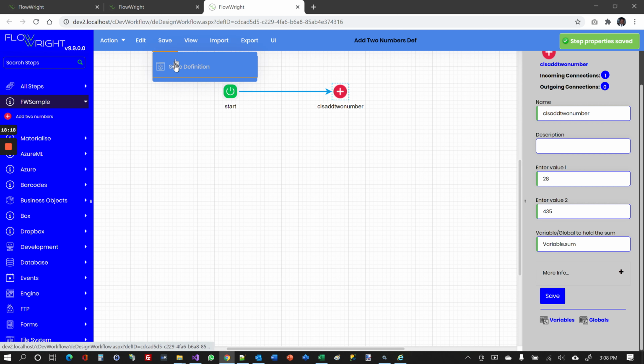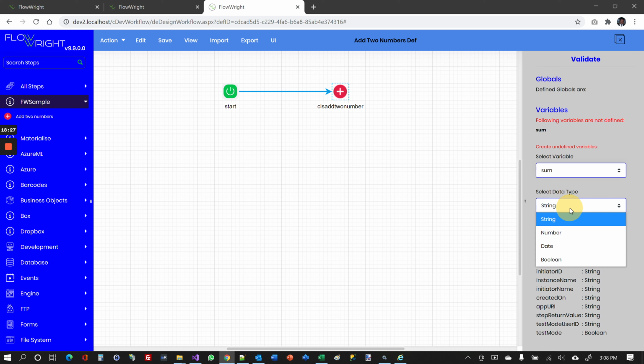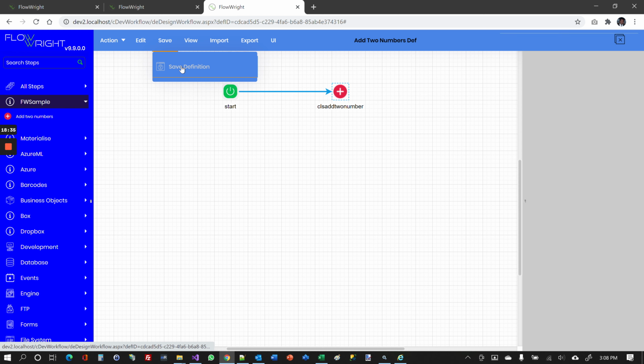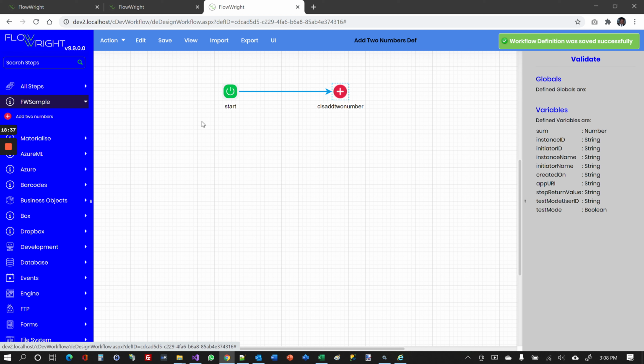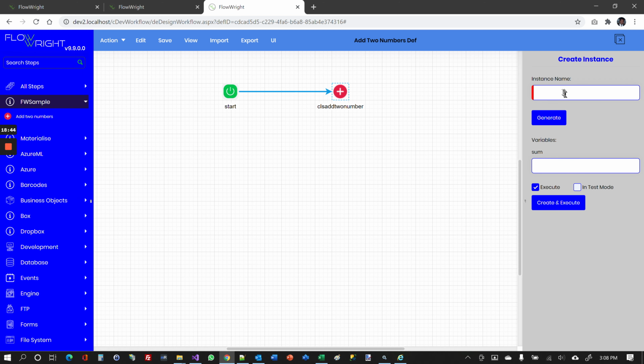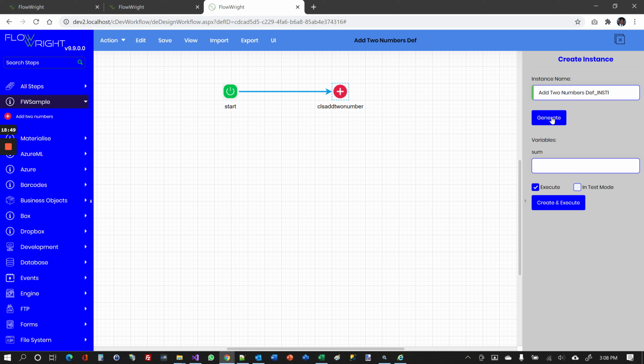Now if I go to save the definition, you will see that it's going to complain that I haven't defined the variable sum, and I want to define that. In this case, I do want to define it as a number, so I'm going to select number and say add. And now if I try to save it, the workflow will save without any problems. So let's go ahead and run an instance of this. I'm going to create an instance right from here, and I'm going to say generate a name for it, and say create and execute.